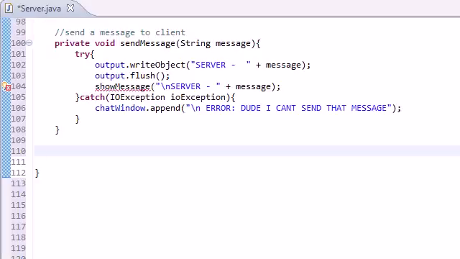Client: hey Bucky, what's up? Server: not much, you? Client: not much, just going to the movies later, want to come? Server: sure, what time? And it says stupid stuff like that. So pretty much the entire history of your conversation is going to appear in this chat window area.